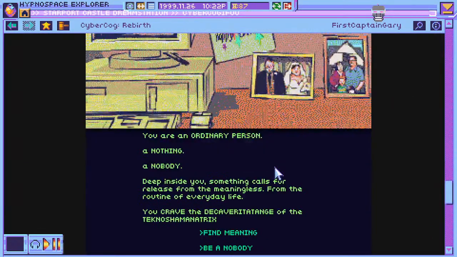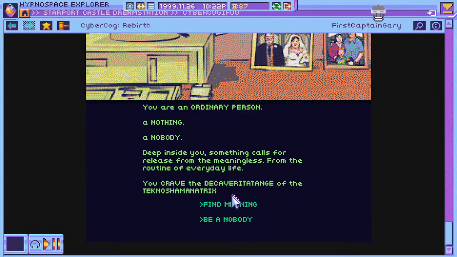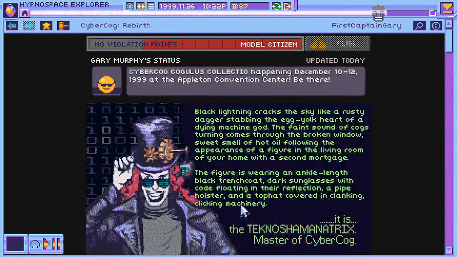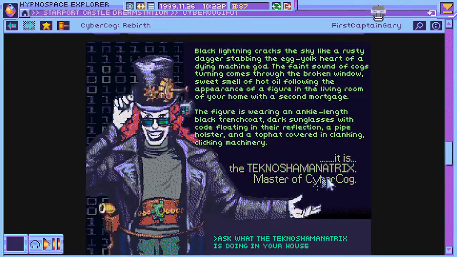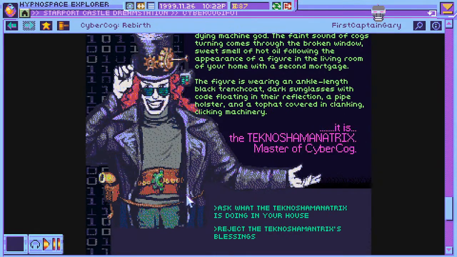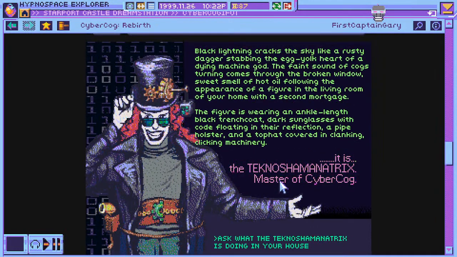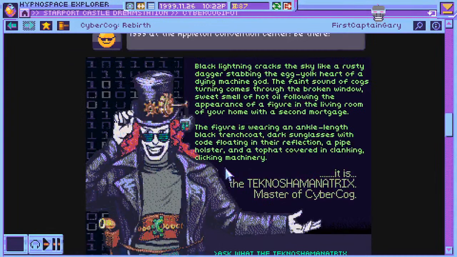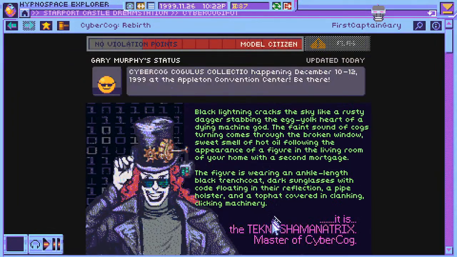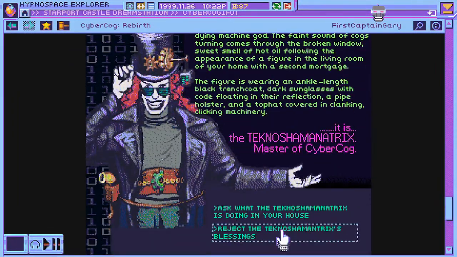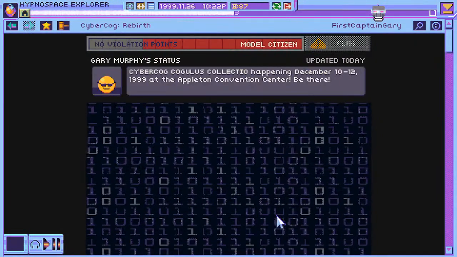Maybe it's in his story. Maybe I missed it. Oh, wait, he's that asshole who comes back at the big... Oh, God, I know what it is. So here it is. It is the Techno Shamatrix, Master of the Cybercog. So is it? That's a 'the,' though. You also have to understand that his tagging might be garbage. You can't trust his tagging.